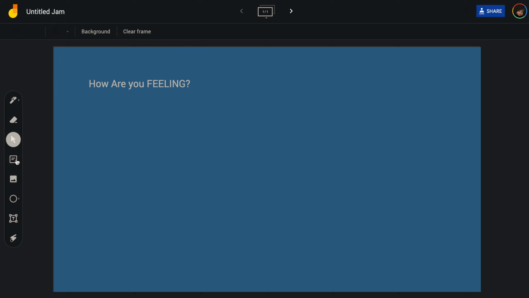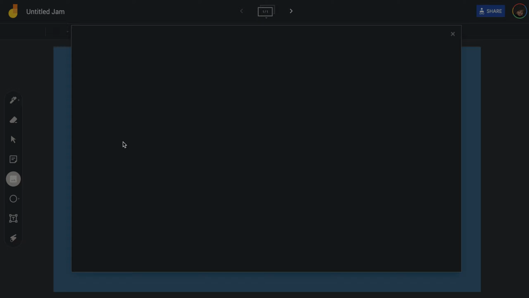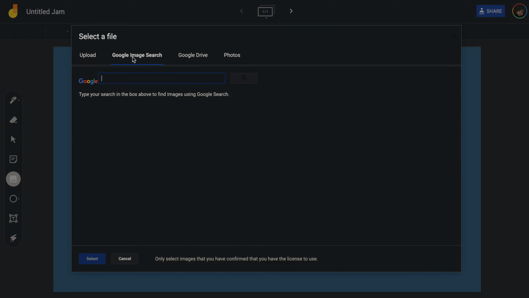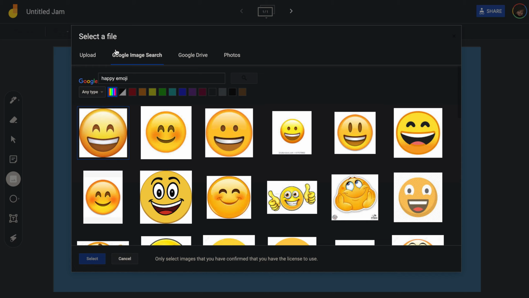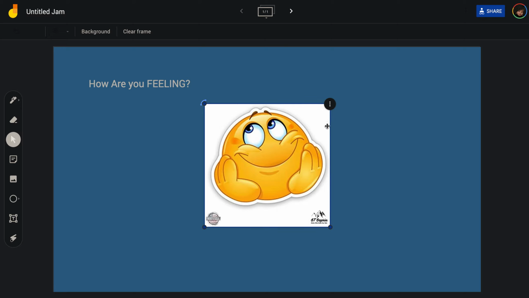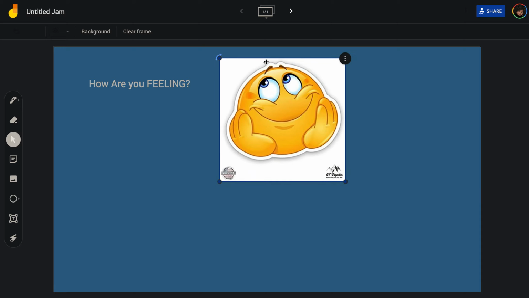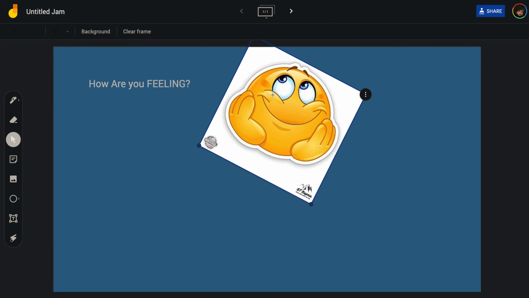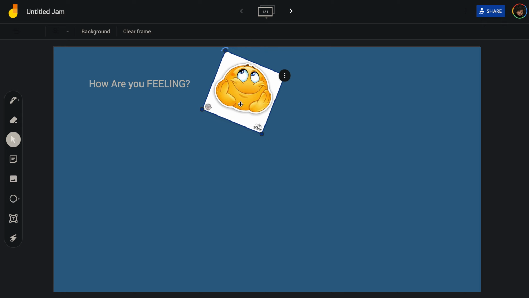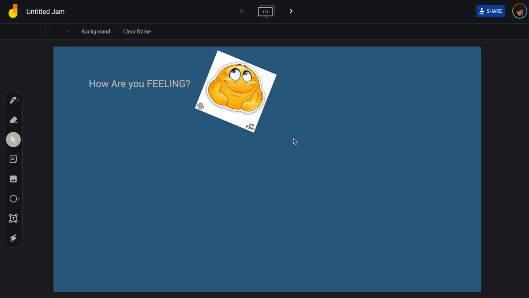You can also insert a picture. You can do it from your files, or you can just put a Google search up here. Happy emoji. I'm going to put this cute little one up in here, right on in. You can do a transparent one if you'd like, but for the sake of time, I won't do that. You can position it however you like, post it right on there.